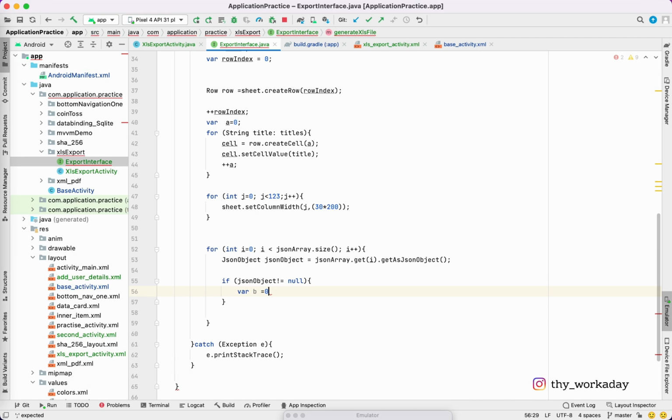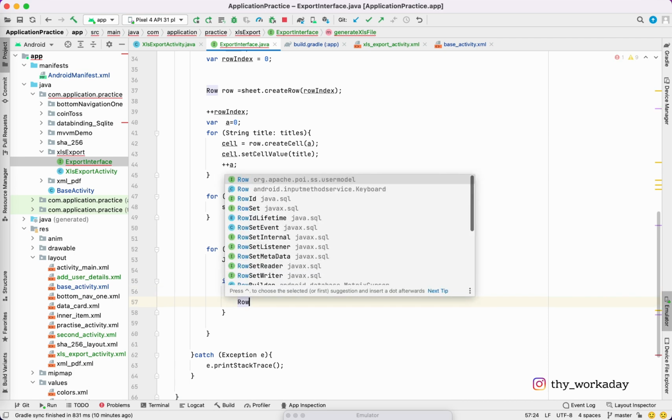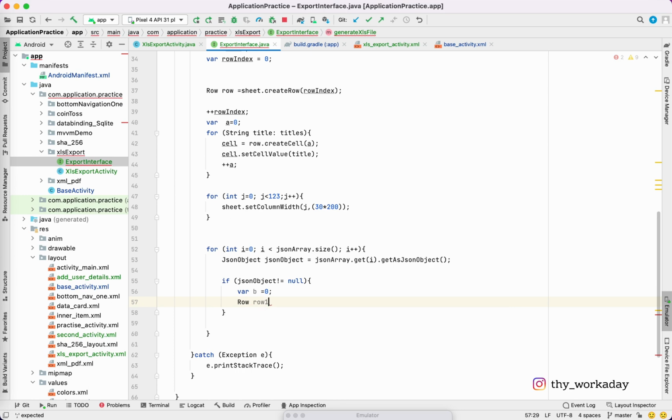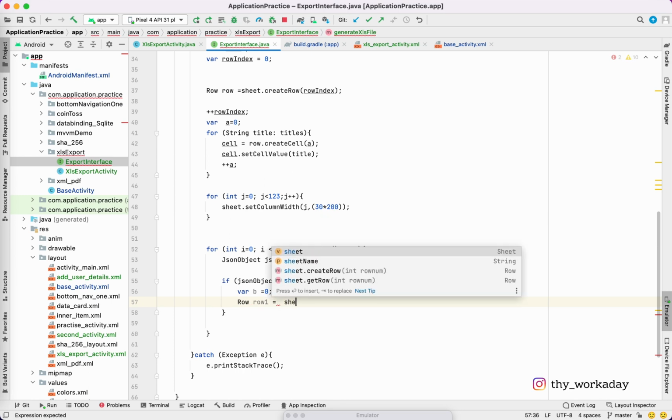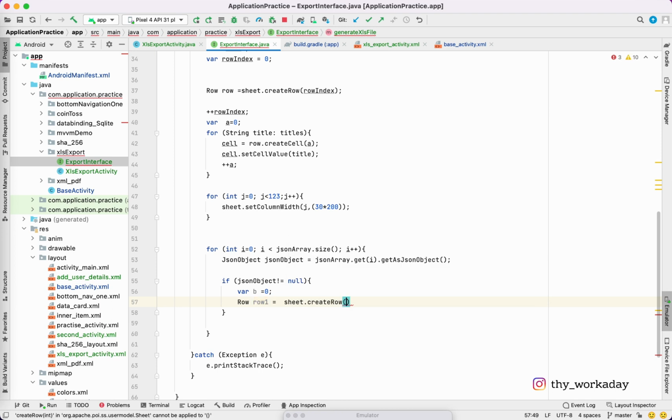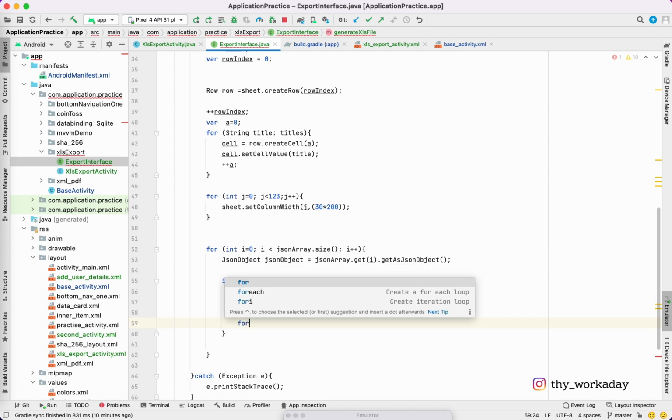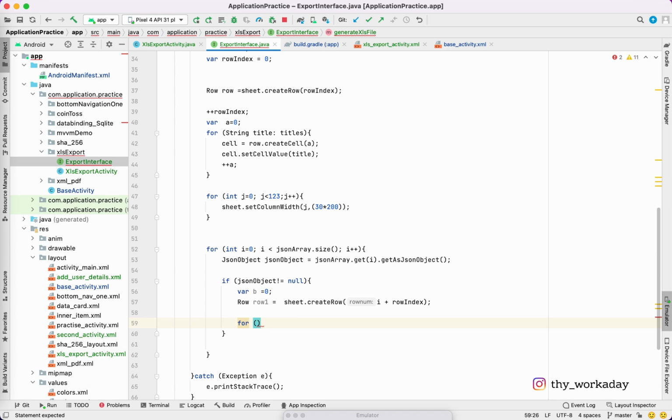Where this is a local variable for our row, and again we are creating a row. This name row 1 is equal to sheet dot create row, like this I. So we are not incrementing this, so this I plus row 1, this I plus row index. Okay, so again we are going to create a column and add the column name. Okay, string index, so index name.